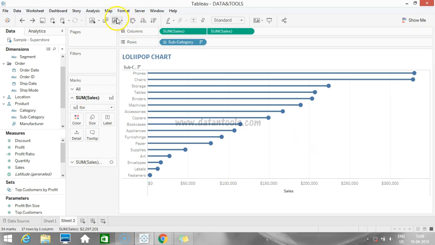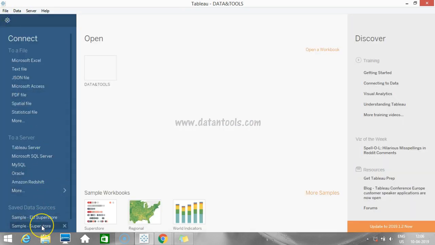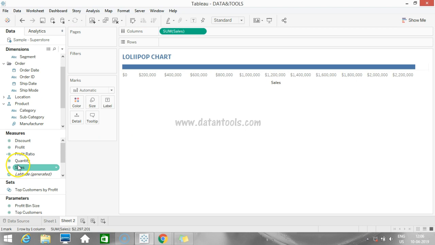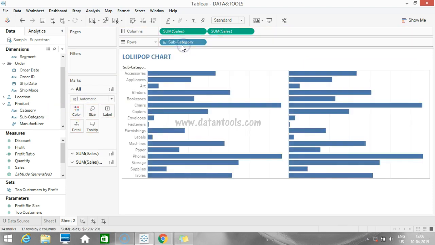So first I'm going to delete it so that we can create it from the scratch. The data I'm using is a sample superstore data. You can get this data from the Tableau website. So to create a Lollipop chart, I'm using the sales measure and putting it twice on the column shelf. Then I'm using subcategory and putting it on the row shelf.